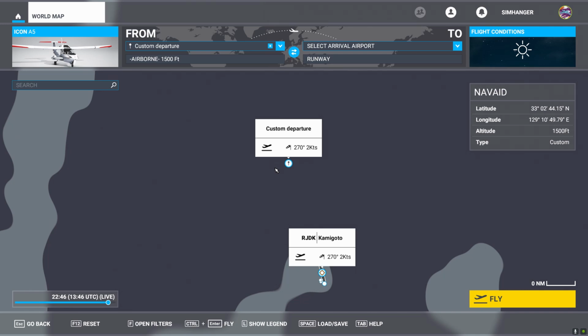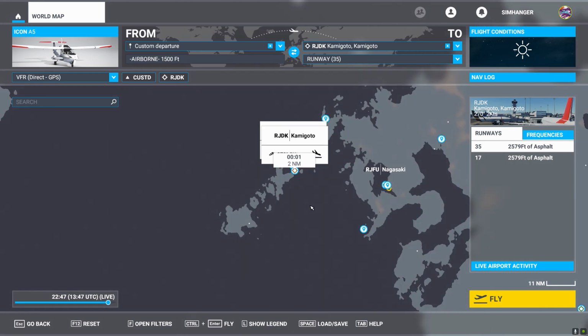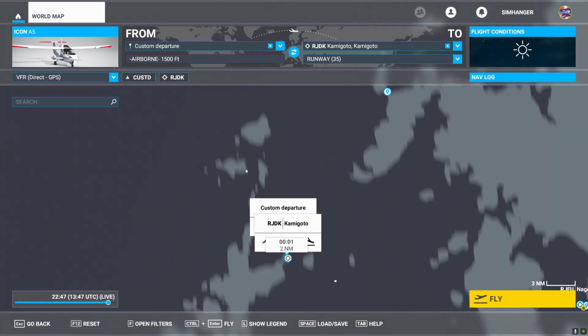Planning your flight like this is great if you're short of time, want to set up and practice a particular landing, or just cruise through your favorite area. I've now selected Kamigoto Airport and I'll set that as my arrival. As you can see, we're not far from Nagasaki. So we're now set up with a custom departure point directly to the airport.